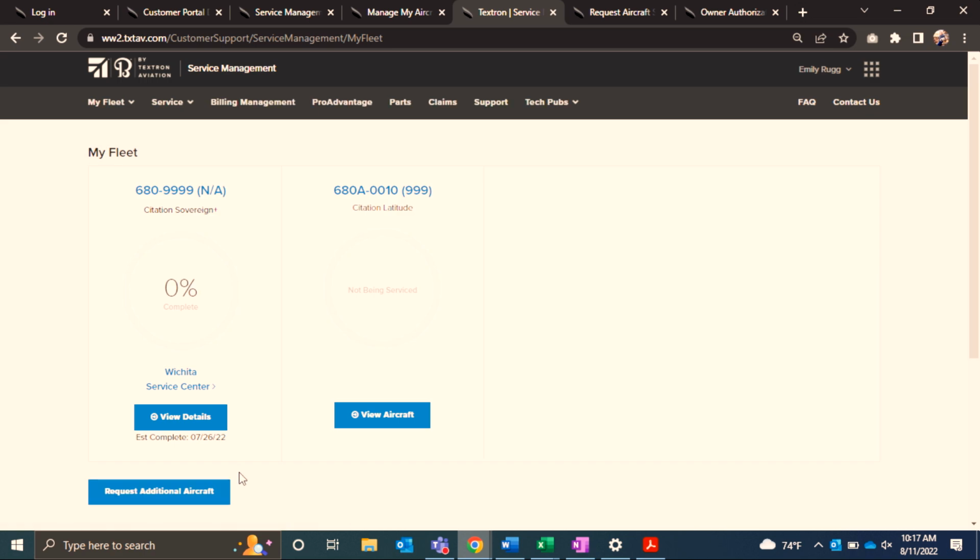Here pretty shortly, we're working on an enhancement where you can also request to have aircraft removed from your account, because there's not a super clear-cut way for you to do that currently. Until that enhancement rolls out, I highly encourage you to email the service management inbox if you do have an aircraft that you no longer need to manage within the service management tool. That completes the live demo of the service management dashboard.